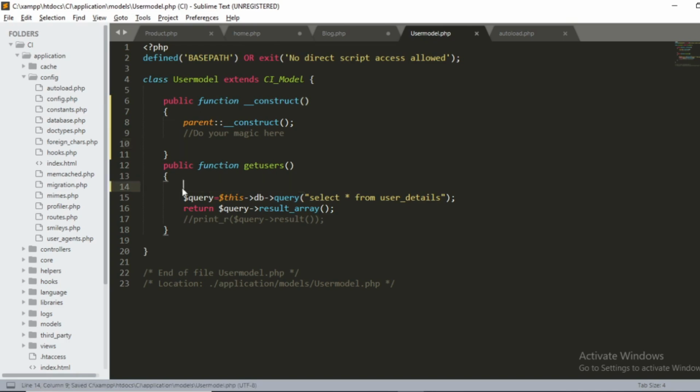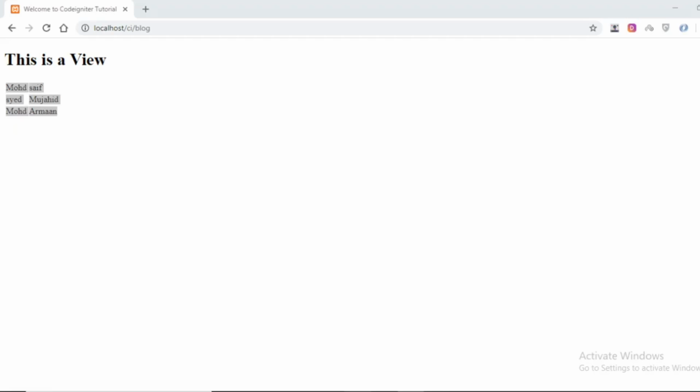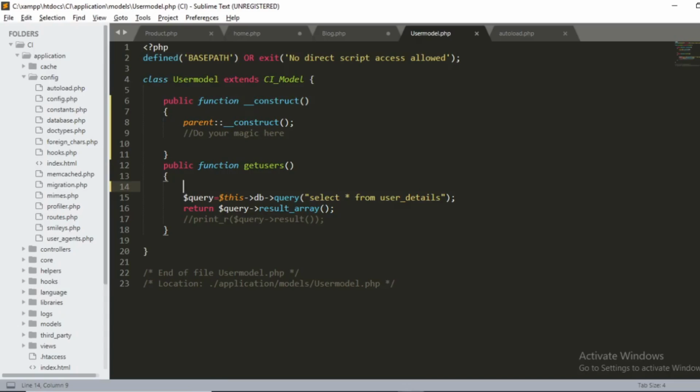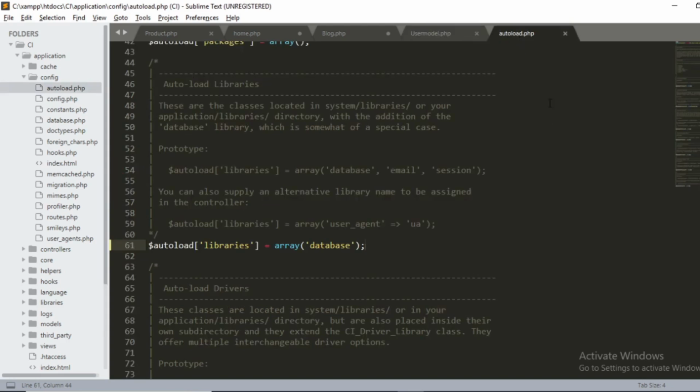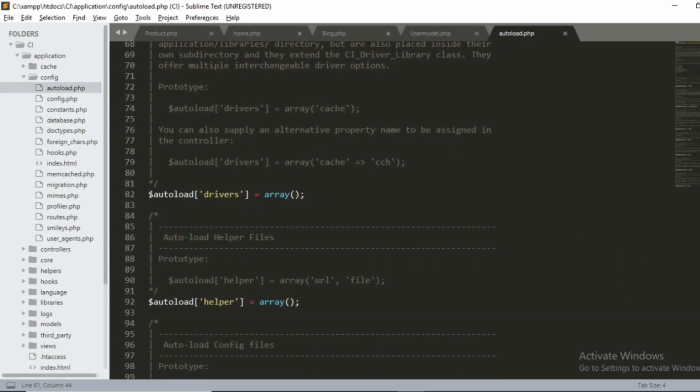Now if I save this file and run my application in the browser, refresh it, see, you can see the output. So this is how the Autoload.php file works. Like that, you can autoload helper files, models, config files, drivers, etc.